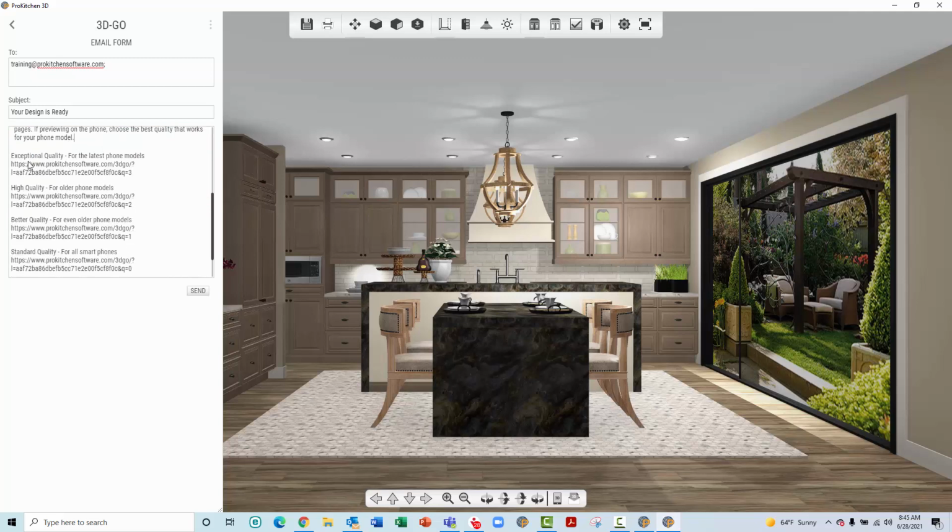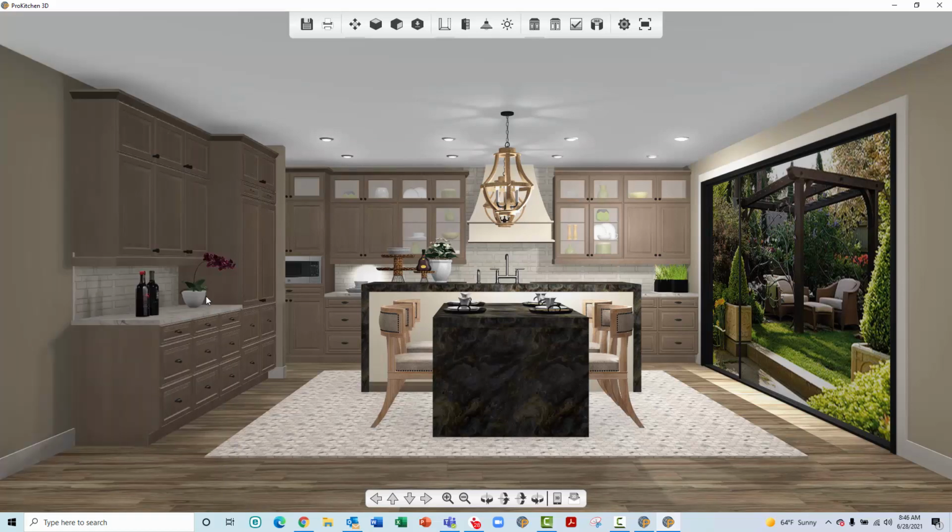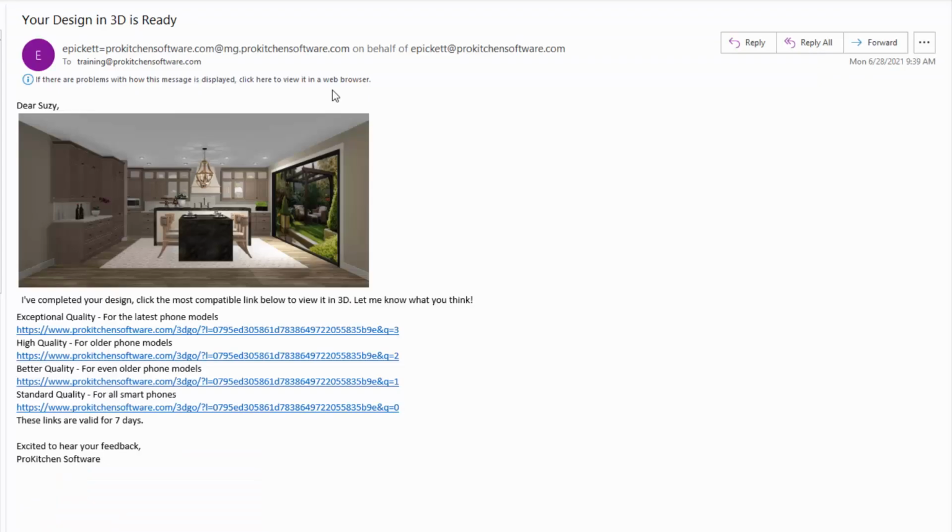Again, there are 4 different links created to suit the capabilities of the customer's device. To change the signature line, highlight the text and type your own message. Once you have customized this to your liking, left-click Send to send it to your client's email. I'll demonstrate how the email appears to your client. This is how the email will look for your client.